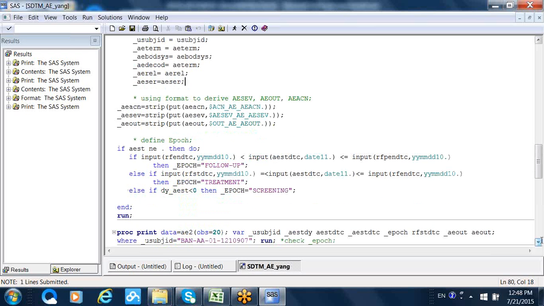We also need to define the epoch. How to define it? We use when AE start date is between reference end date and reference participation end date, the epoch equals follow up. When AE start date is between reference start date and reference end date, it is treatment. Else epoch is screening.